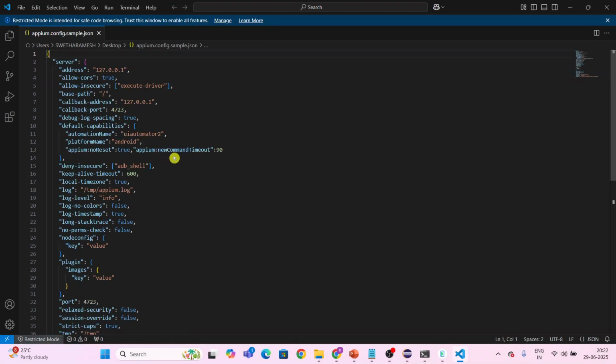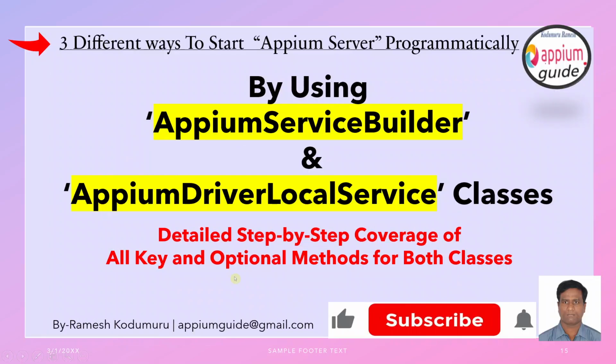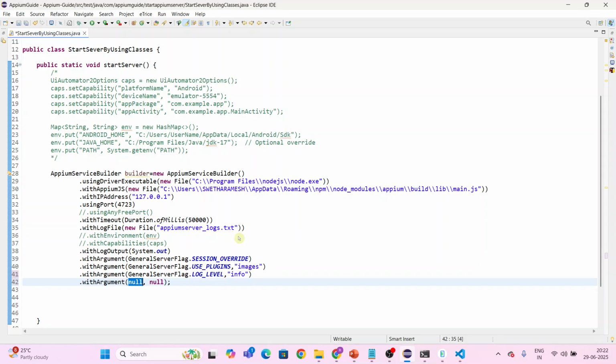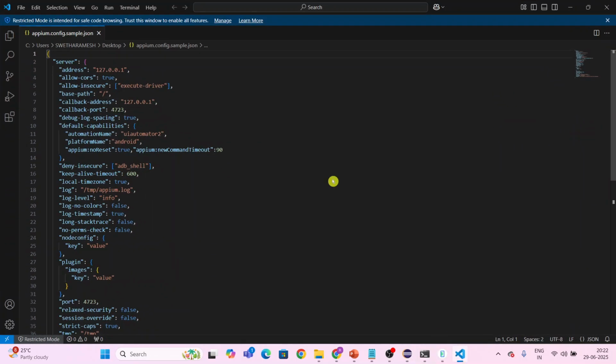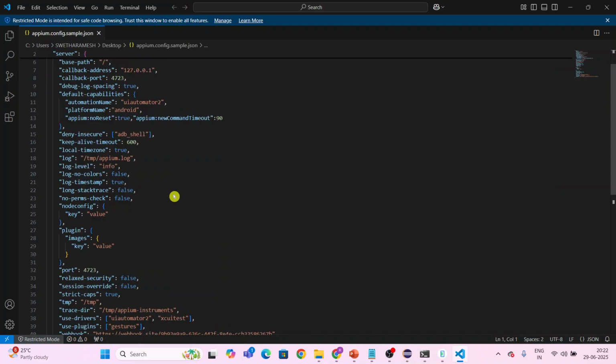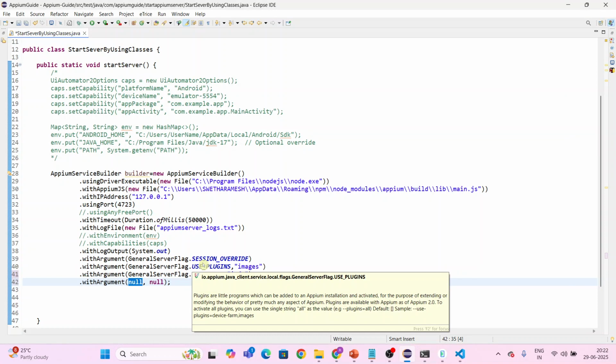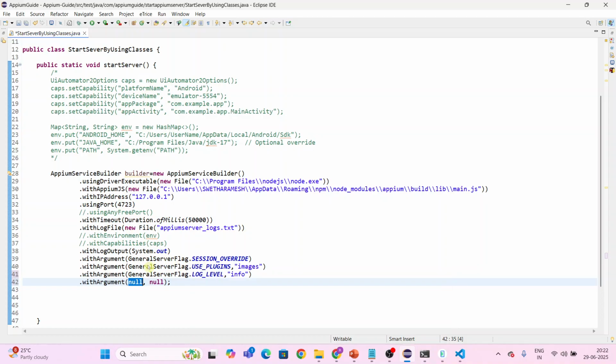So all these I have mentioned here. Instead of providing all these values individually, just mention everything in the configuration file and provide it here. That's it. I want to provide this configuration file path also. How can we use this is important.